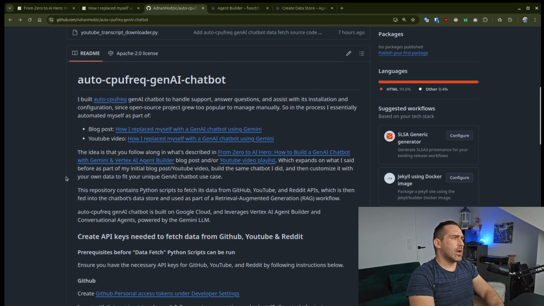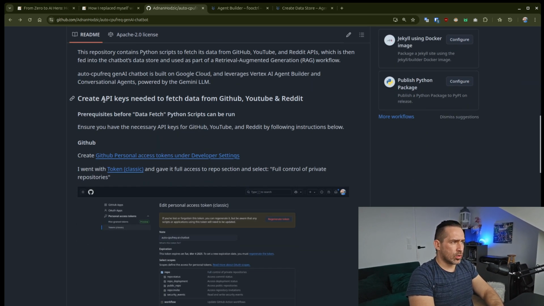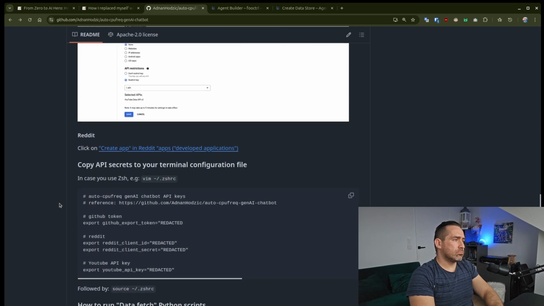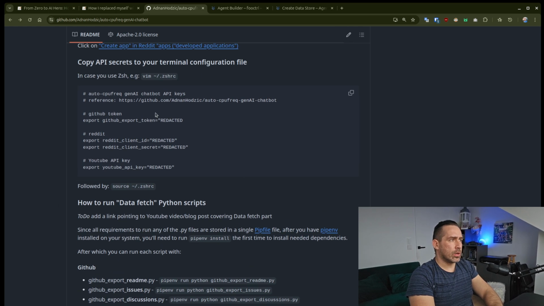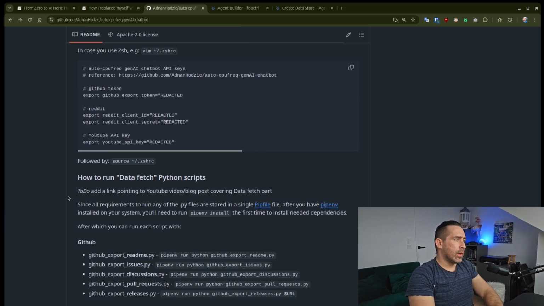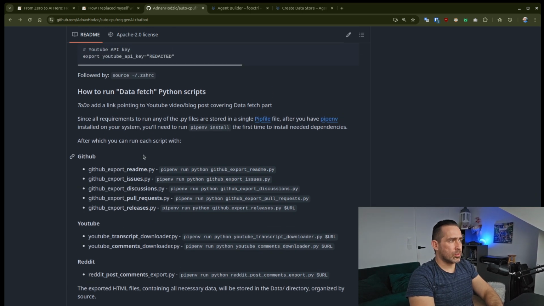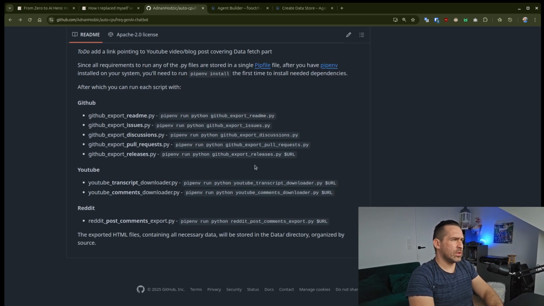So I explained that here, like how you can create your API keys needed to fetch the data from these services, and then how you copy those secrets to your terminal configuration file. I'm basically instructing you how to run those scripts. Since all of the dependencies for all of them are stored in a single pip file, you can just do the pip install once, and then you can run any of these scripts.